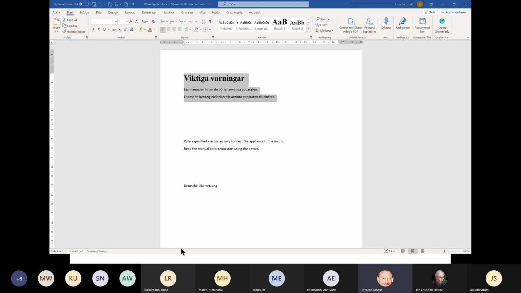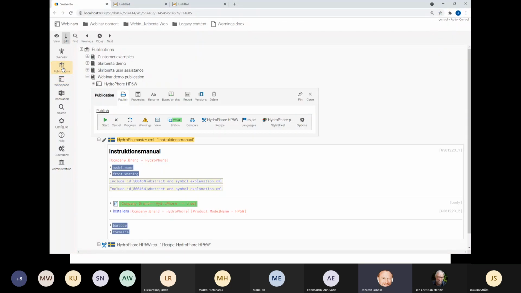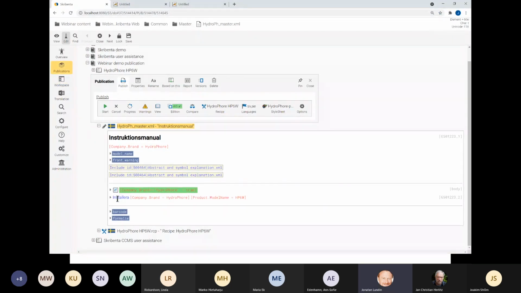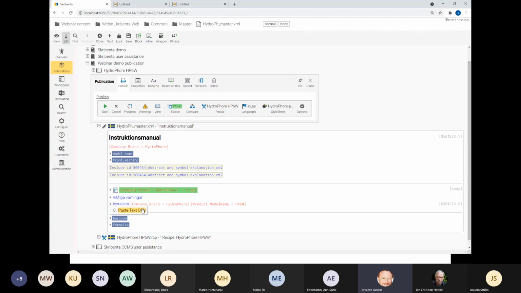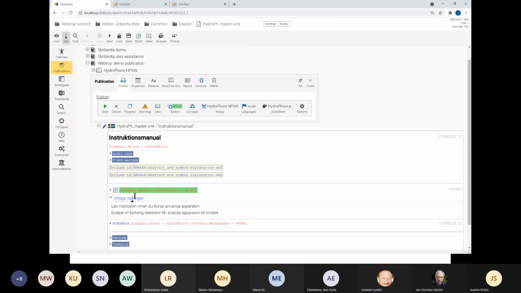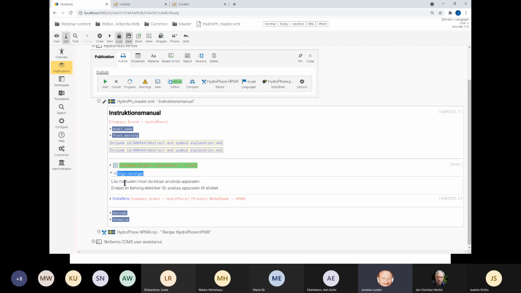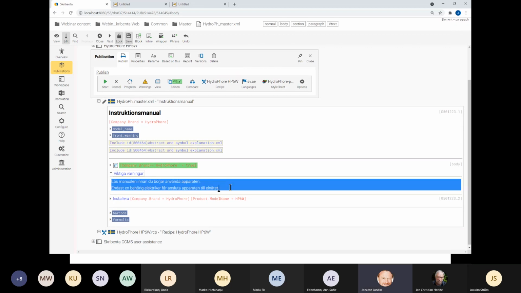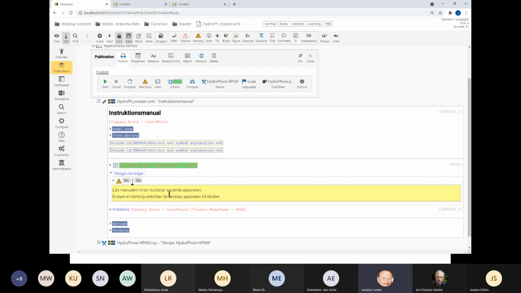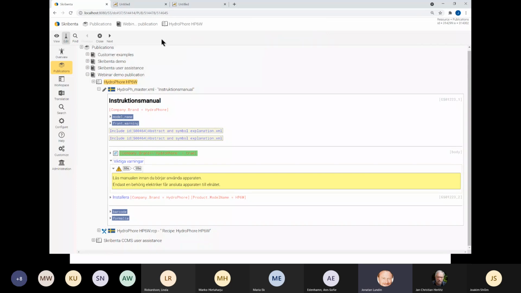And then we go back to Skribenta. I go to my publication, and let's say I want to add these warnings before the installation chapter. So I paste, and then we have created a section for the warnings. So this is simple warnings, warning text. I can actually make them warnings by wrapping them and then select using a wrapper menu and select warning. So I create a warning wrapper. Let me close this one.